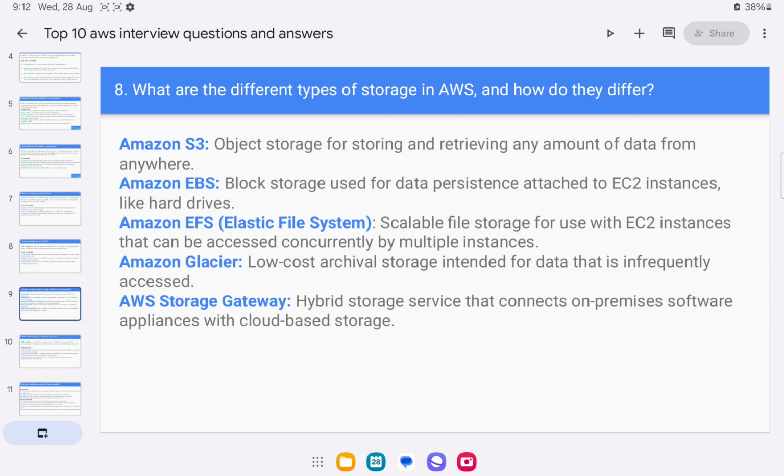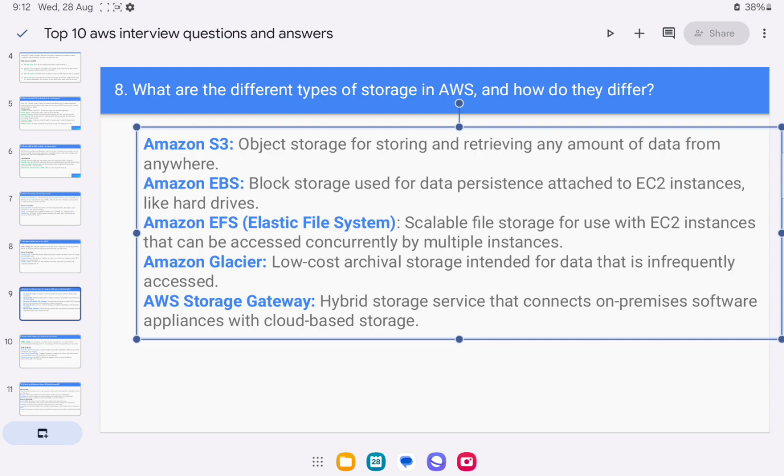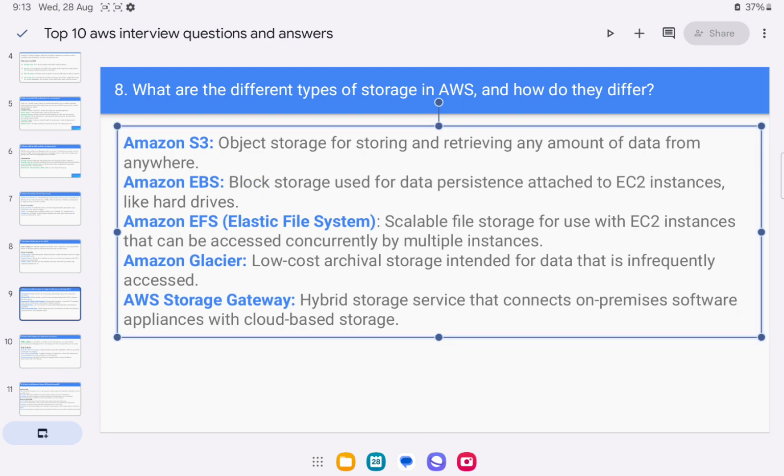Question number 8: what are the different types of storage in AWS and how do they differ? The first one is Amazon S3, the Simple Storage Service. We use it for object storage, for storing and retrieving any amount of data from anywhere.